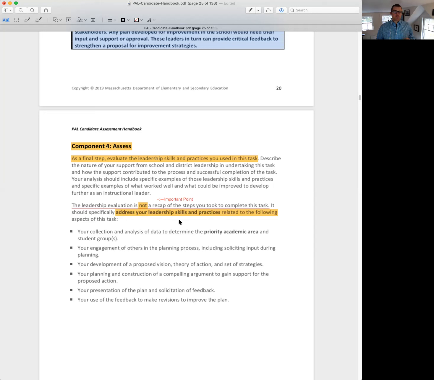It should specifically address your leadership skills and practices related to the following aspects of your task. And here they are. Again, they give you 6 bullets, okay? They don't want to know what you did to collect and analyze your data. They want to look at your leadership skills and practices. So that is the framework you need to be trying to answer this assessment question from, always through this lens of leadership skills and practices that you exhibited. So when it comes to collecting and analyzing data, what leadership skills or practices did you demonstrate in doing that?